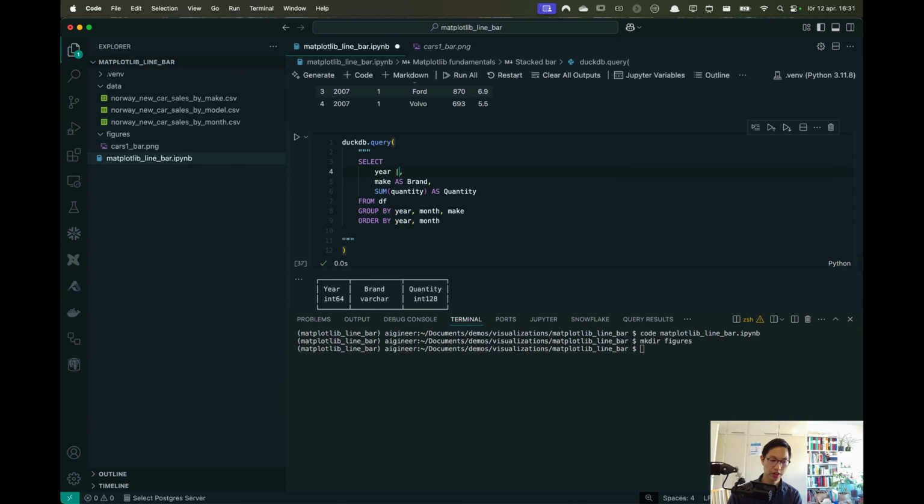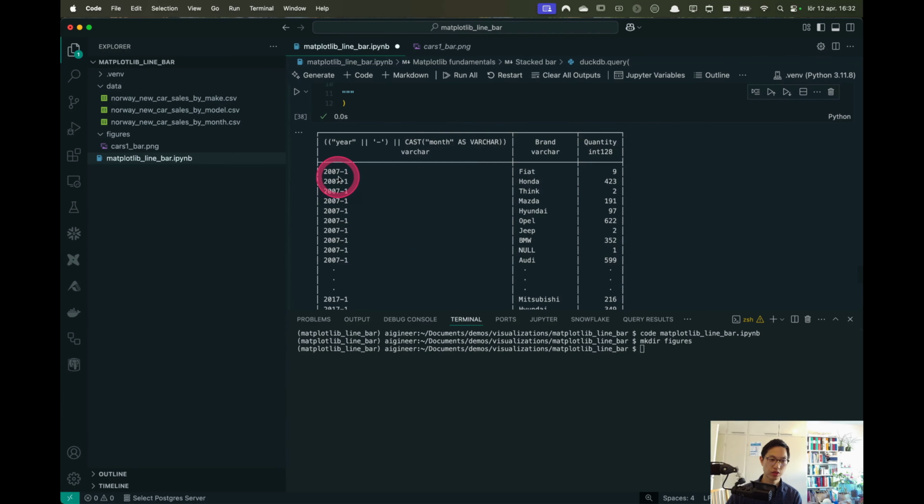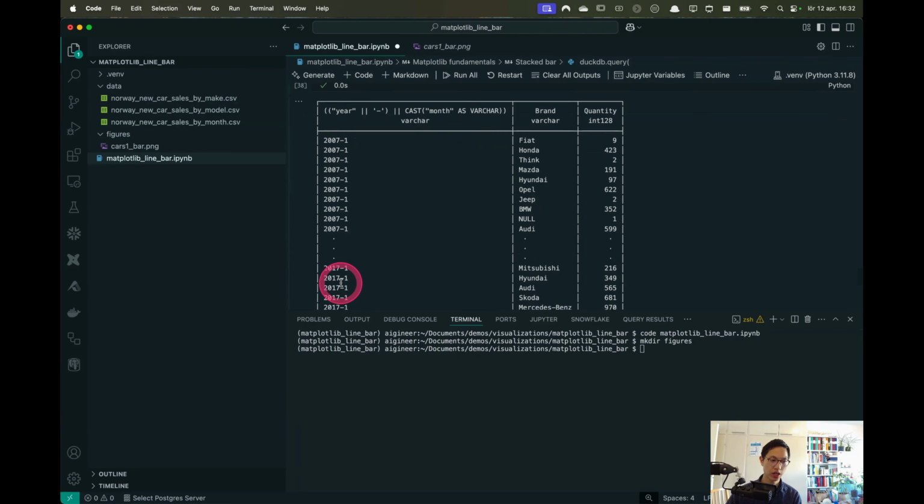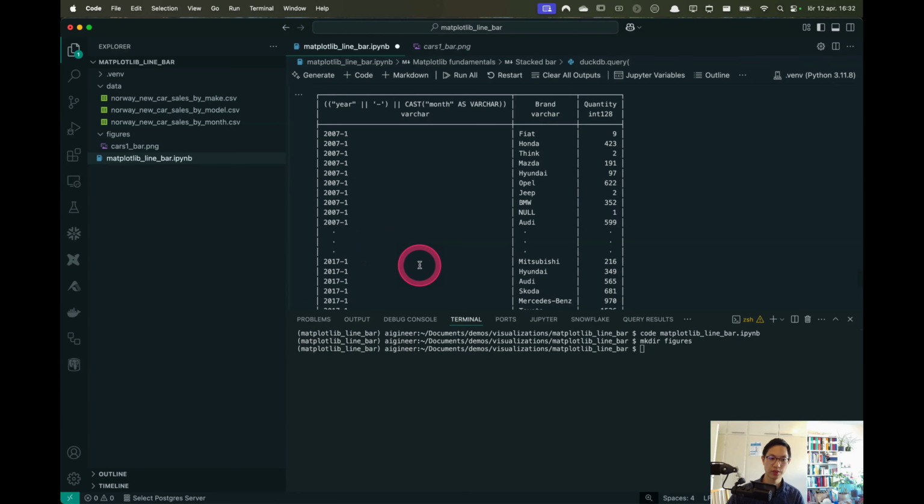So I have year, concatenate with dash, concatenate with lpad. So I will left pad. I will show you first the month. Let's see, month. We need the month because we need this as a string. So I make this into a string now. And you can see that 2007 1, etc., 2017 1, etc.